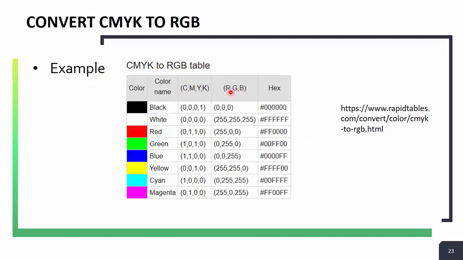These are examples of the calculation. You see, if we have a pure cyan here, we convert using the formula, and we'll get pure green and pure blue.